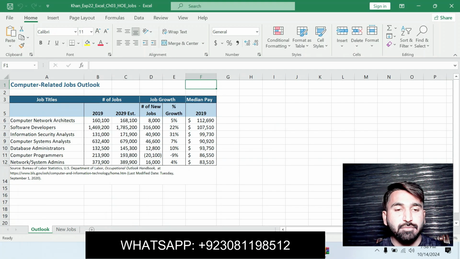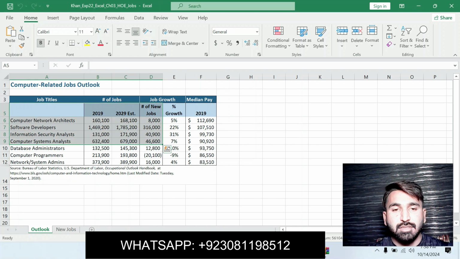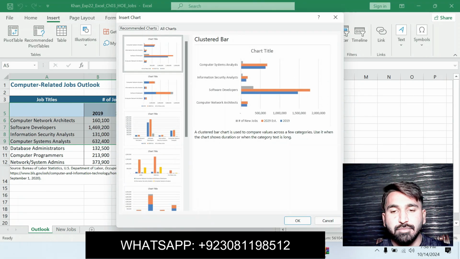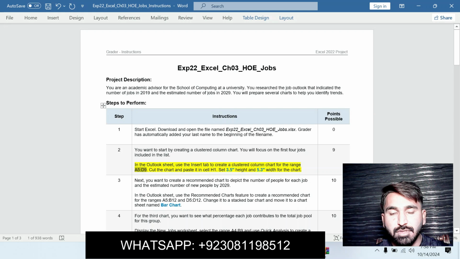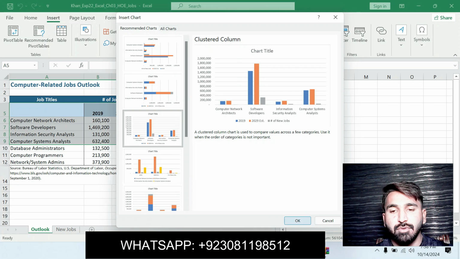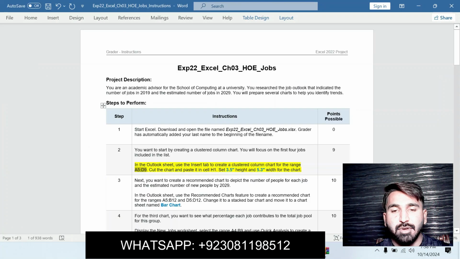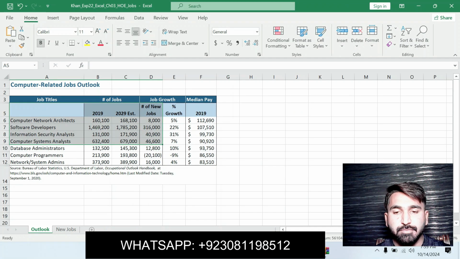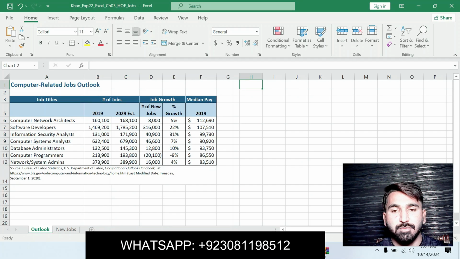Go to the Excel workbook, Outlook sheet, select this range, go to Insert, go to recommended chart. This is cluster bar. We need to create a cluster column chart. Here is cluster column. Okay, it will be created. The cluster column chart is created now. Cut the chart and paste it into H1. Right click on the chart, cut and paste in H1. Here is H1, pasted it.